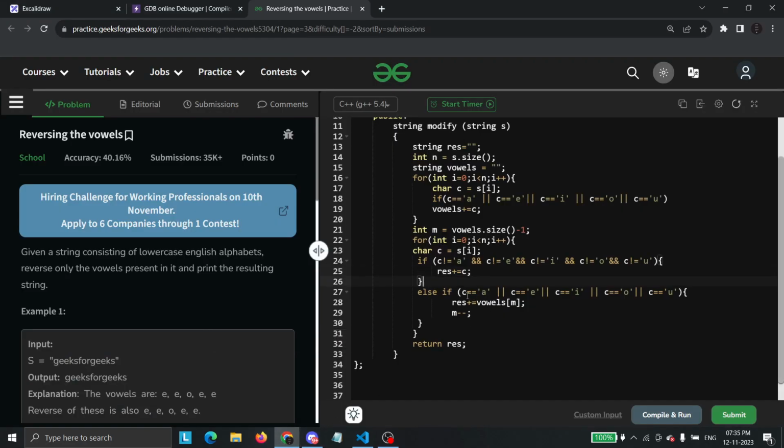And else if it is a vowel, now comes the main part. If it is a vowel, if it is either a, e, i, o, or u, we need. So sorry about that. I can't help it. Okay.